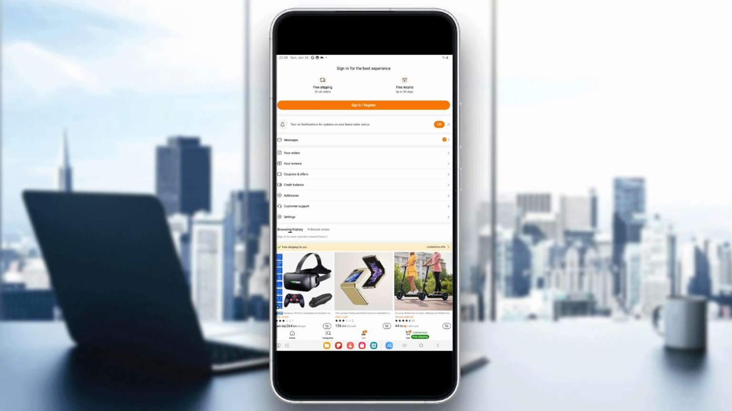After that, locate your referral code. Your unique referral code or link will be displayed in this section. You can copy it directly or share it through social media, email, or messaging apps using the provided options.